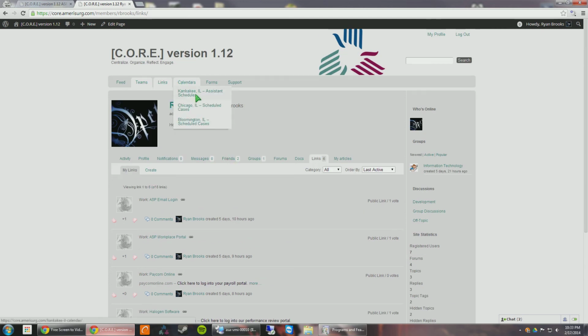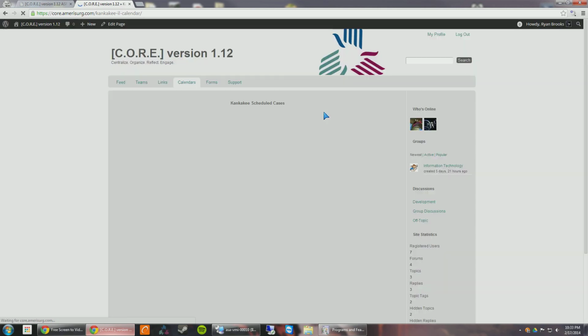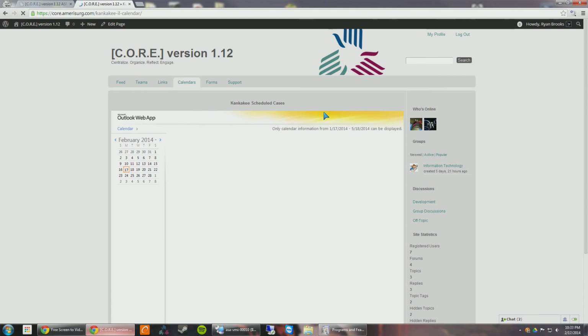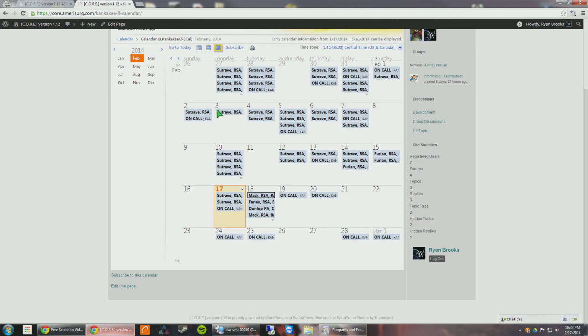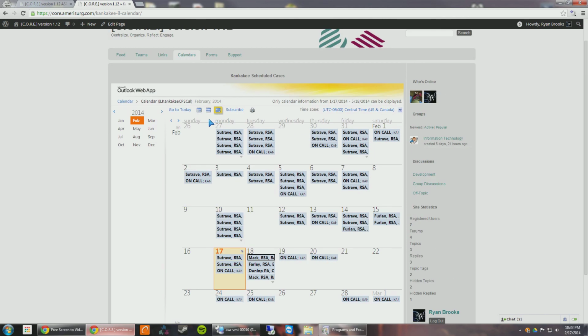We've also got a calendar page here. And for the time being, all I have is scheduling calendars for the Illinois regions, but at a later date we might start adding vacation calendars and things like that in here. But you can see this is a very straightforward display of a calendar for the scheduled employees in Kankakee.